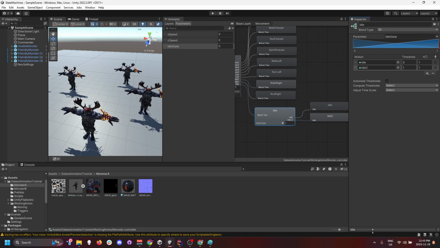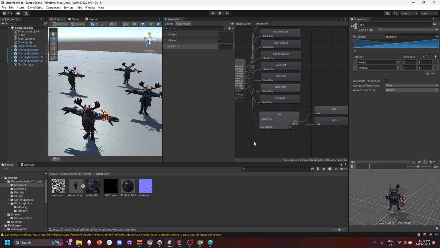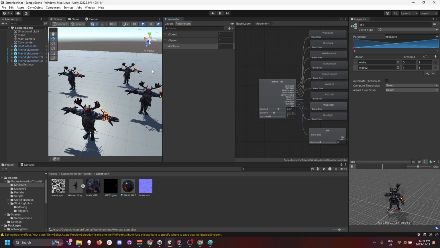Okay, and then what we want to do, let's open this back up. Just see, when it's on 1, he's like that. When it's on 0, it's like that. Perfect. So he's got 2 different idle states. Great. Now, let's set up our animation and make sure that it's working.